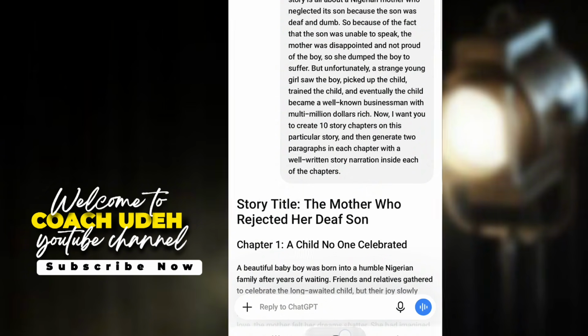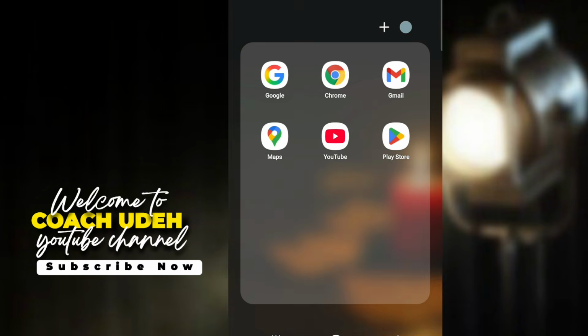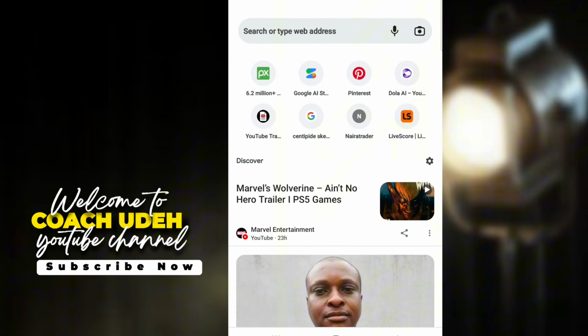Now let's go to generating an image. To do that, I'll be using Flow AI to give you a good result.